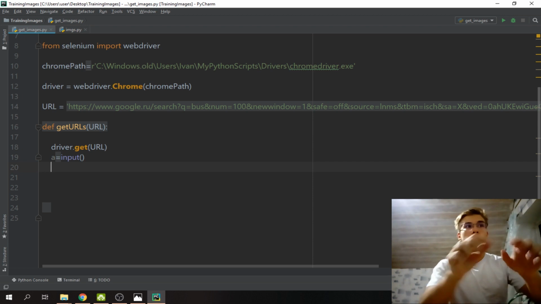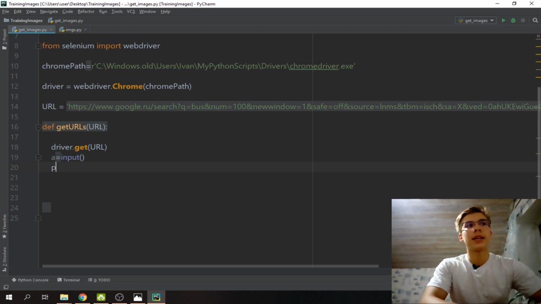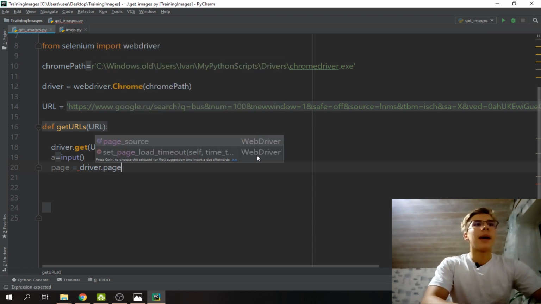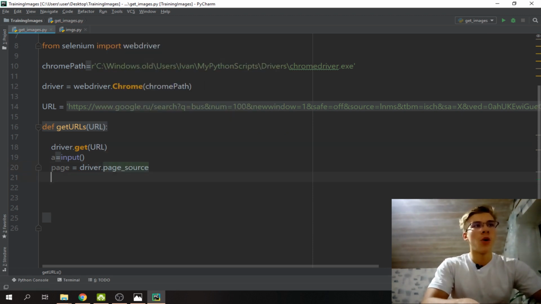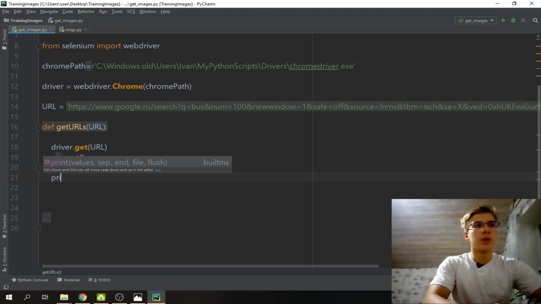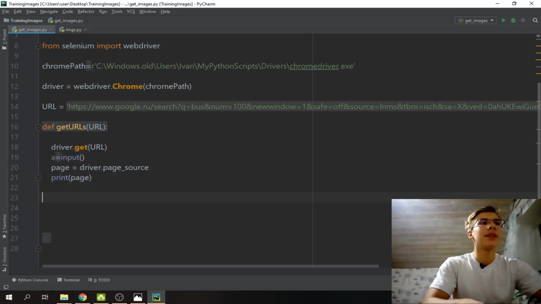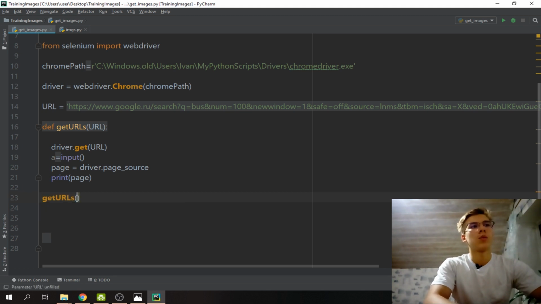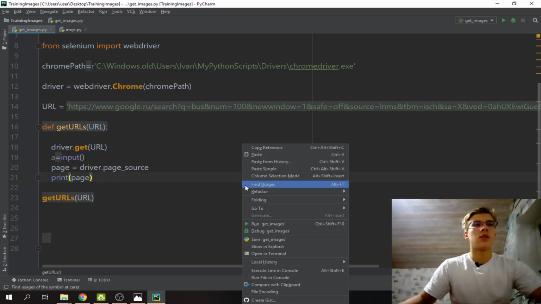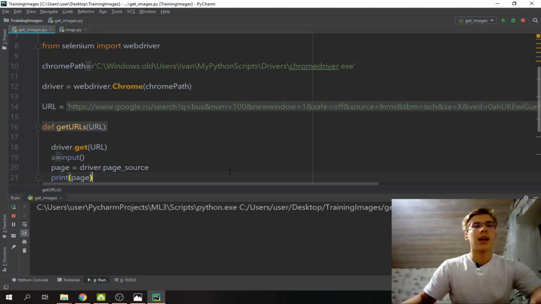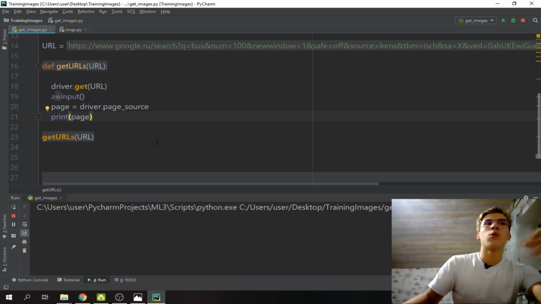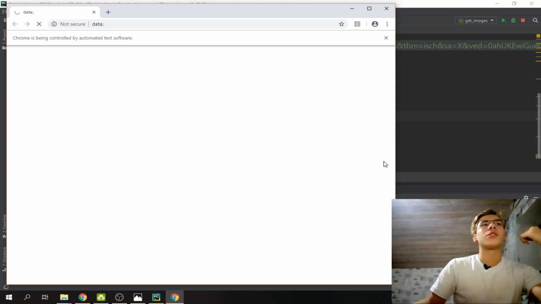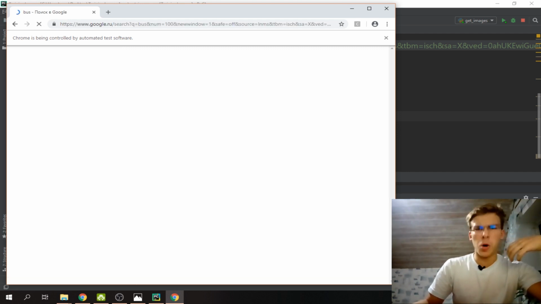And once we did that, we'll say that page will equal driver.page_source, which will basically give us all the HTML that we need. Let's print page just to see what's happening here. We'll call get URLs, we'll give it our URL, and let's launch this thing. Now as you may have guessed, browser will automatically go to that URL, and then it'll automatically take over the world.